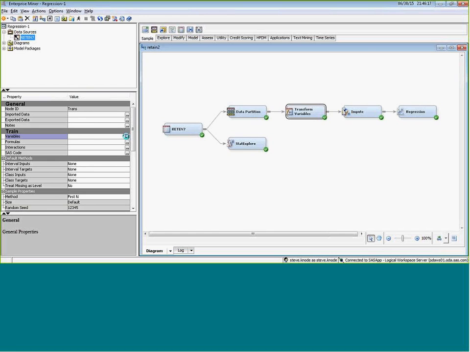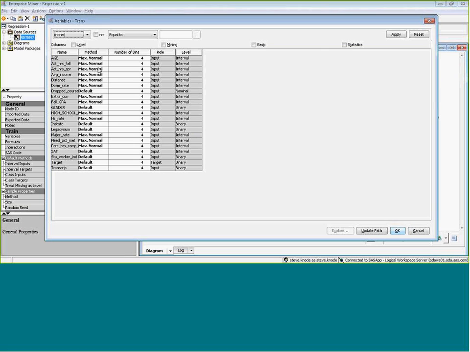Click on the variables again. There they are. When you first start, these are all going to say default. They're not going to say max normal. So I probably should have changed those back. They all said default. And again, these are the continuous variables, the ones I wanted. The interval variables are the ones I'm concerned about.